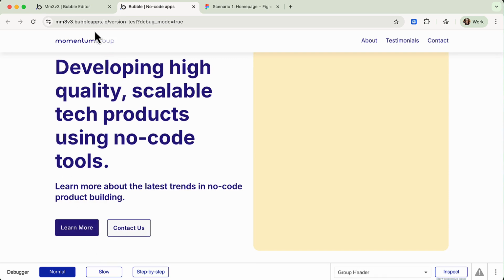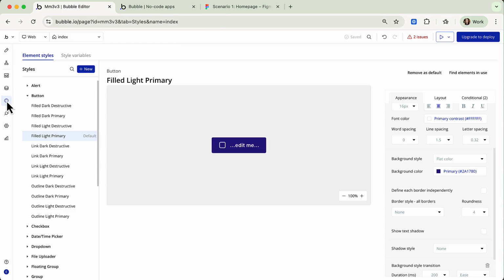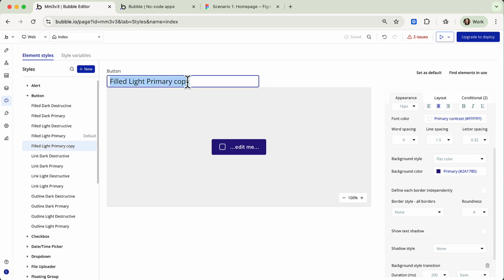Next, we'll configure the secondary button, which we will use for the Contact button. Go back to the Styles tab and navigate back to the buttons. To do this, we will duplicate the button we just configured and create a new button. Select the Filled Light Primary style, right-click or Control and click to copy, and then paste the button. Rename this secondary button.